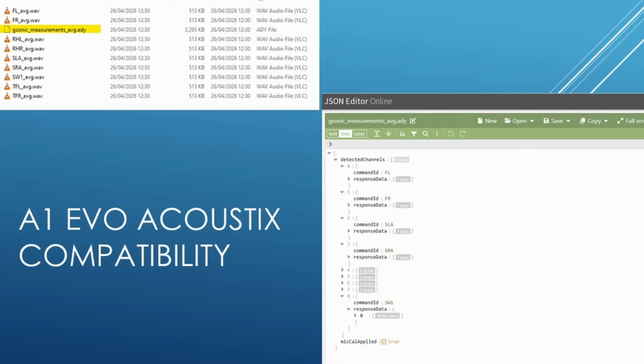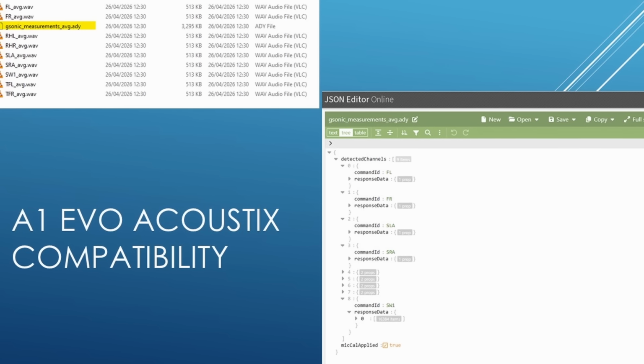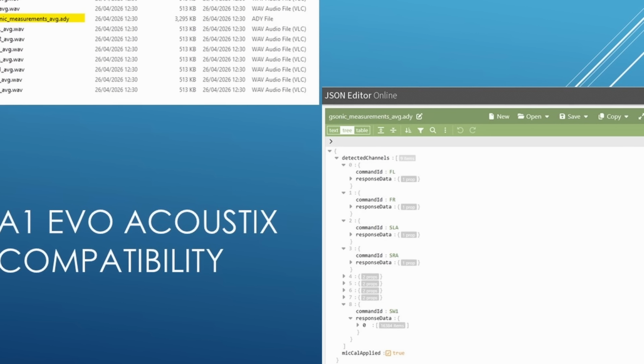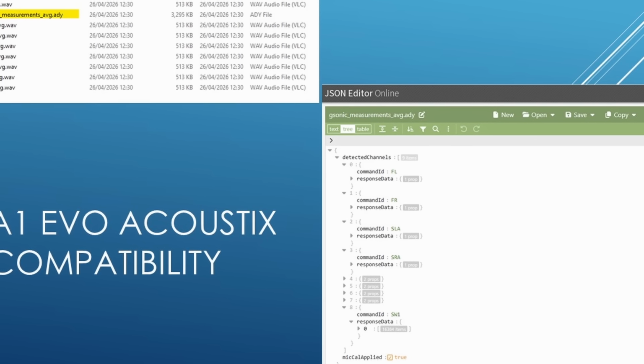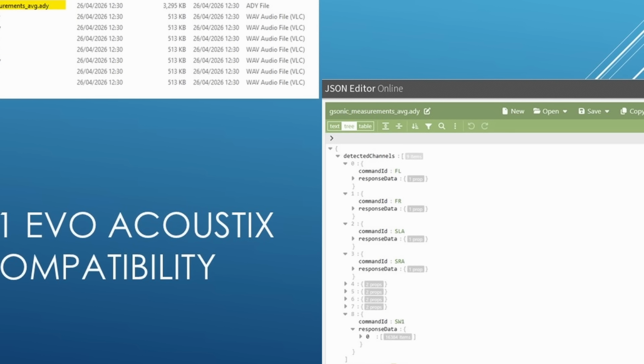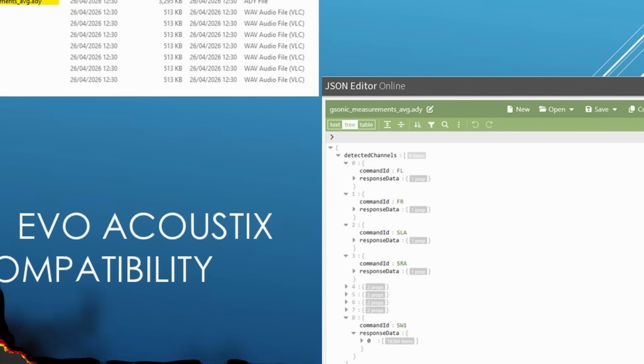Receiver, you will also see a generated ADY file. As you can see, this is a fully compatible ADY file utilizing 16,384 sample measurements, downsampled from the original 131,072 tap captures. That's basically it.